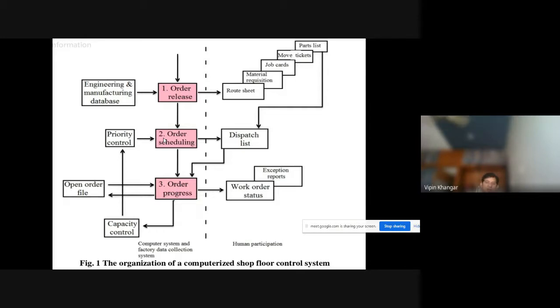Once the dispatch list is received, this is in close contact with the order progress. Here the open order files, and the activities that take place on the shop floor, are monitored, and you get the order progress: work order status and exception report. This tells us, according to our capacity, whether production is going as planned, or whether there are delays. These things are handled by the computer system and the factory data collection system. Here we use various computer systems for factory data collection. How have those data been collected? This is a day-to-day activity.